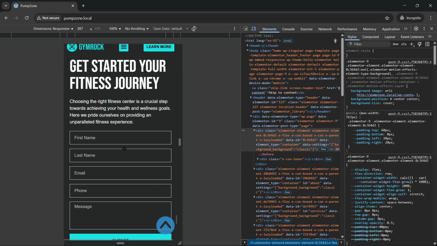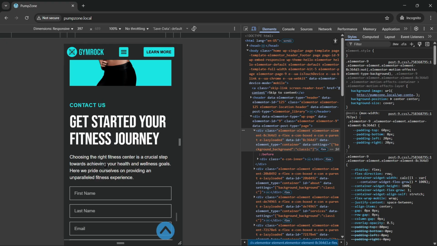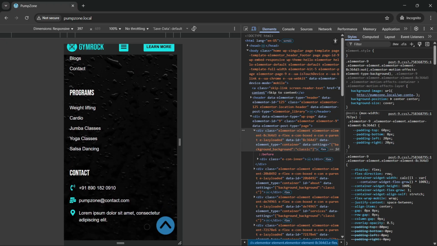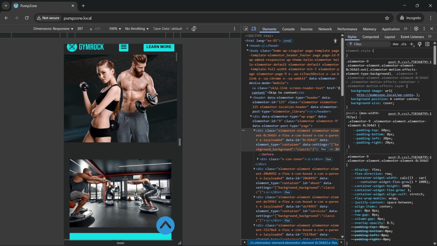Here we have the contact us section, and here we have all of these forms. Okay, so they are fully responsive. Here the footer is also responsive. So let's click on this scroll to the top button. We are on the top again.